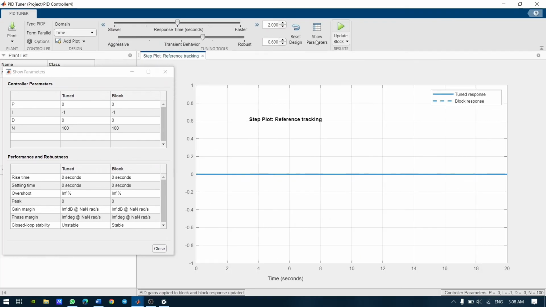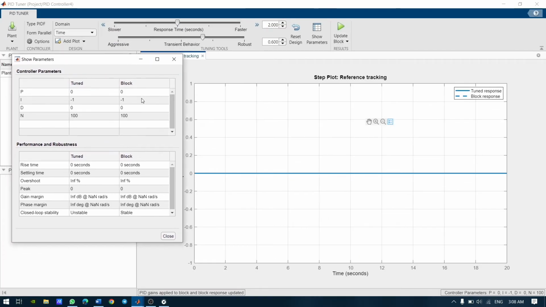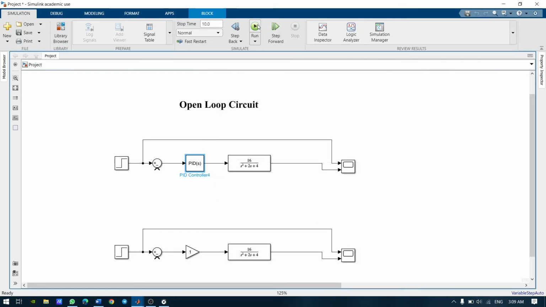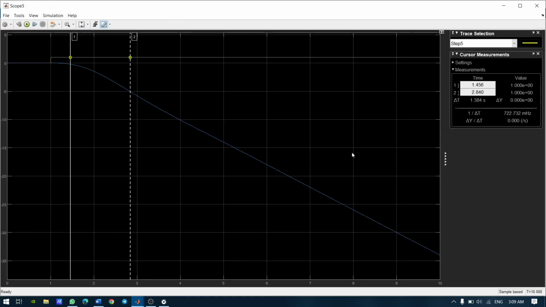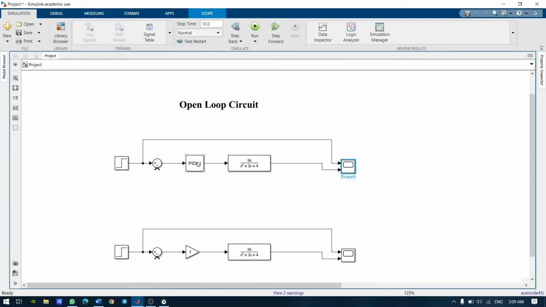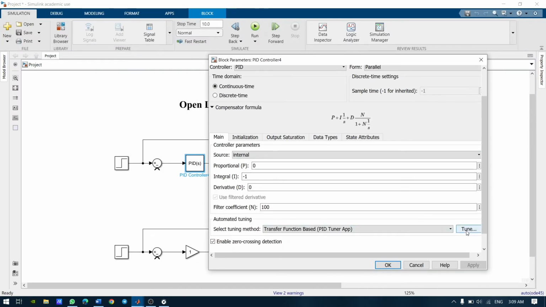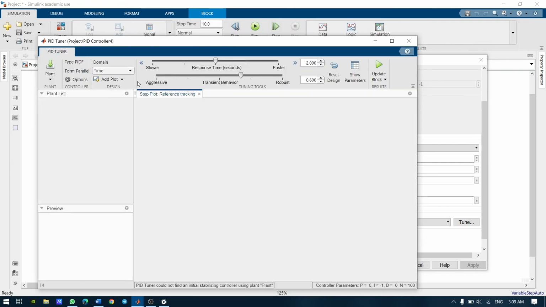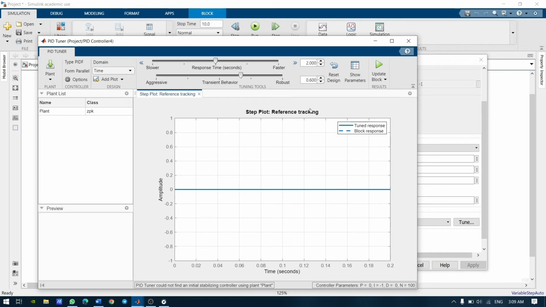So here we know that this is the parameter. So we need to update the block. So the block is the same as the tune. So now we need to close and run the simulation again. Now we can see it decreases. You can check the tune. Error because there's no feedback.